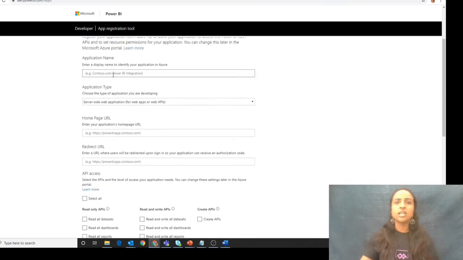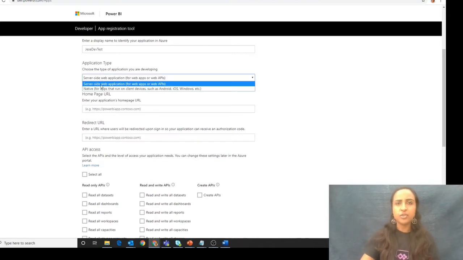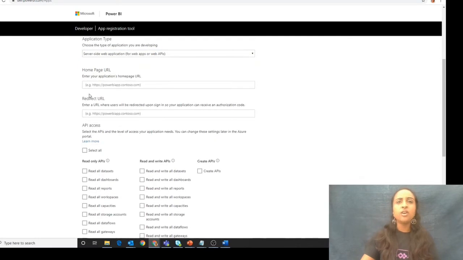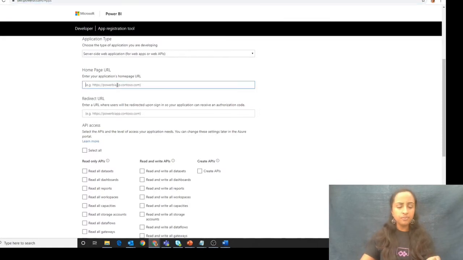I'm going to click next. I need an application name, so let's call it Jesse Dev Test for this example. Then it asks me for the application type, so I've got server-side or native, and I'm going to go for server-side here because I don't want to use it in phones. It's going to ask me for a homepage URL, and for this I'm just going to use powerbi.com, as I'm not actually using it within a web page, but for example if I was using it in a web page I could use that.